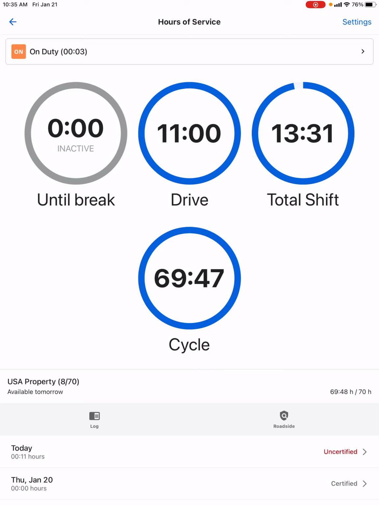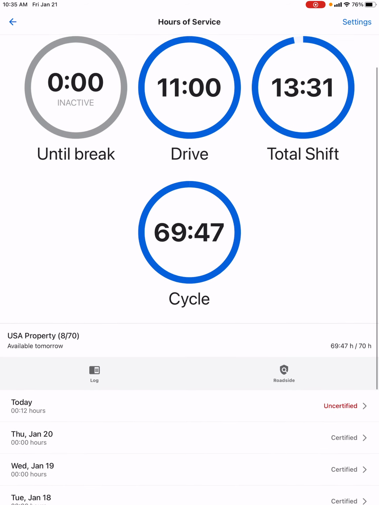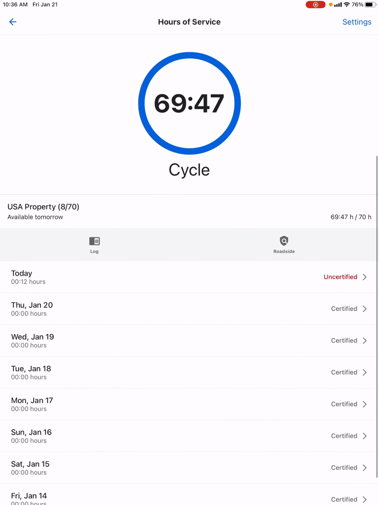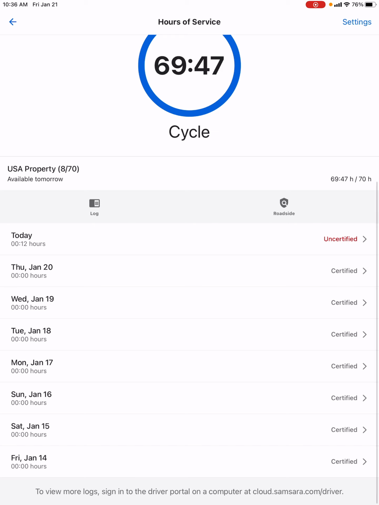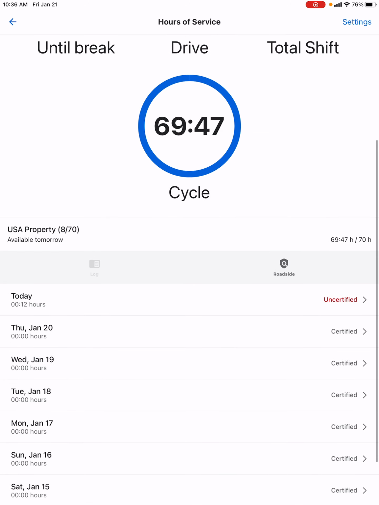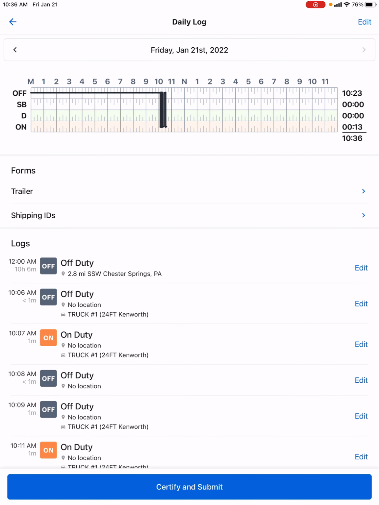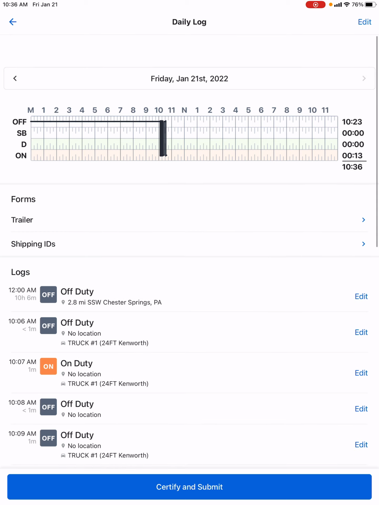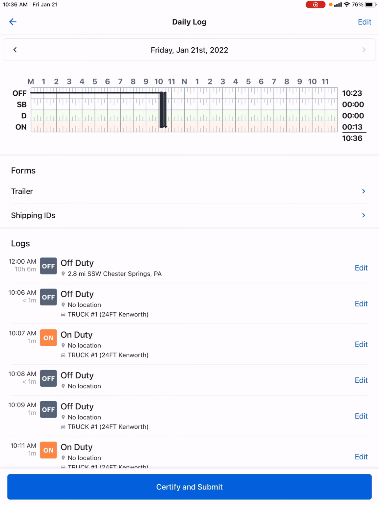So basically it's tracking that for you. Right now it says I have 11 hours I can drive today. I still have 13 and a half hours left in my shift, and I have practically the entire week left still to work. So if you go down here and it says log here, this is what we're doing this for, and this is what the police would want to see if you needed to.